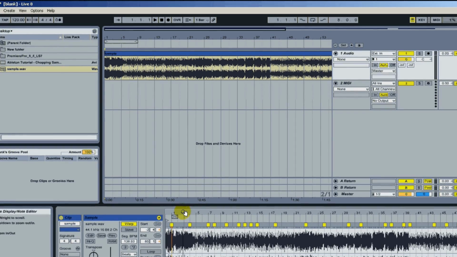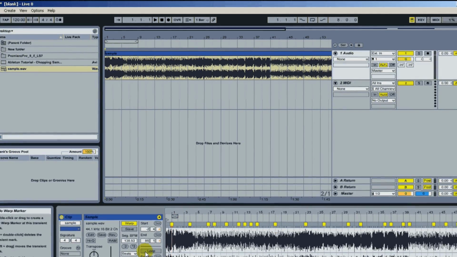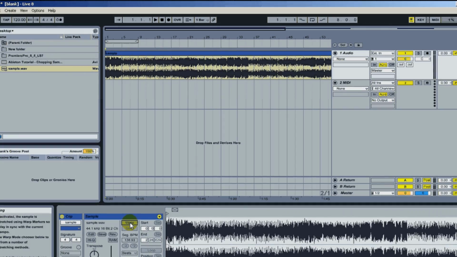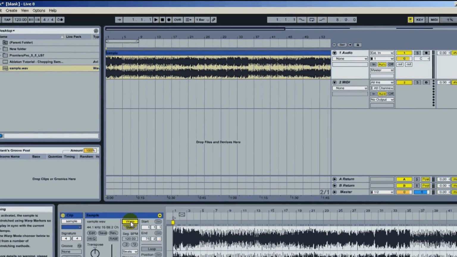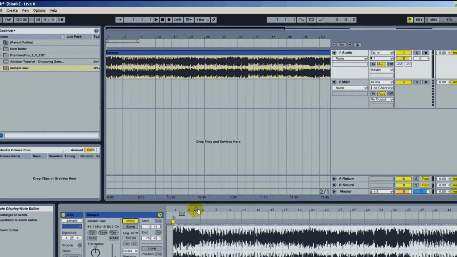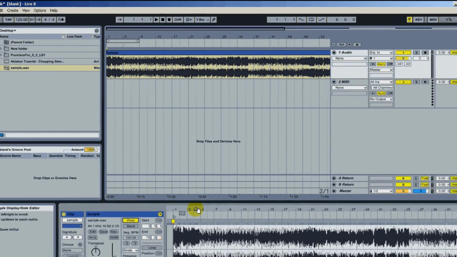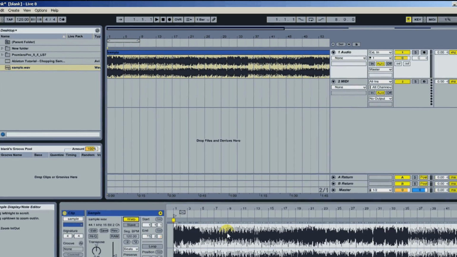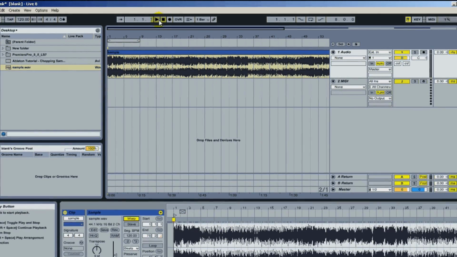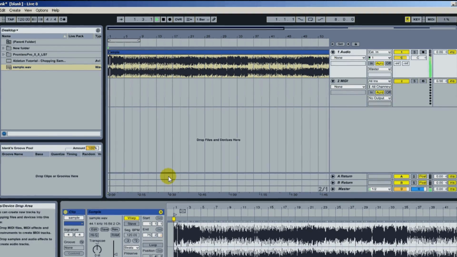So the first thing I'm going to do with this, since it's already detected and already put in warp markers, I'm going to unwarp it, and then I'm going to rewarp it just to get it back where we can put warp markers back in. So then you can see that those are all cleared and it starts back from the beginning. So I'm going to play this and figure out exactly where I want to put them. I'm just going to play from the beginning.